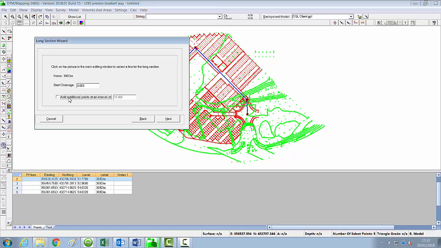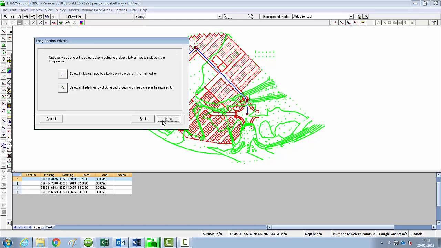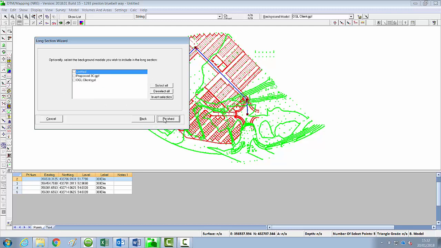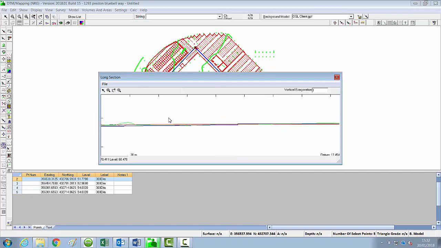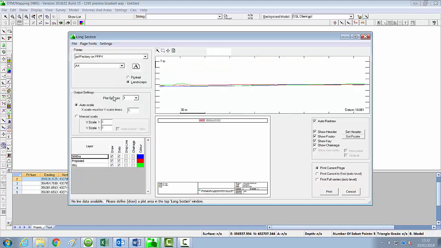We've got an option to add additional points along the line at an interval. Now I could select other lines to appear in this long section, but I won't. And now it's letting me choose the background models that I can also show in the long section. Now that's a preview, and if I want to print, it goes to our long section printer.